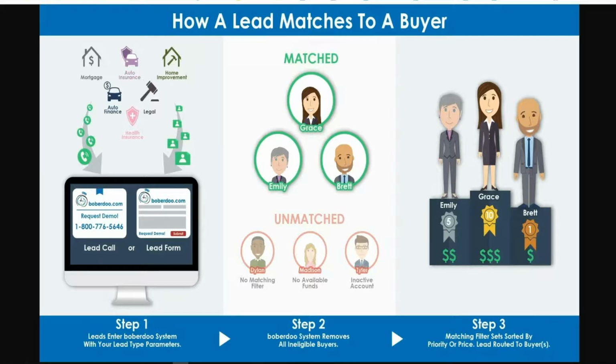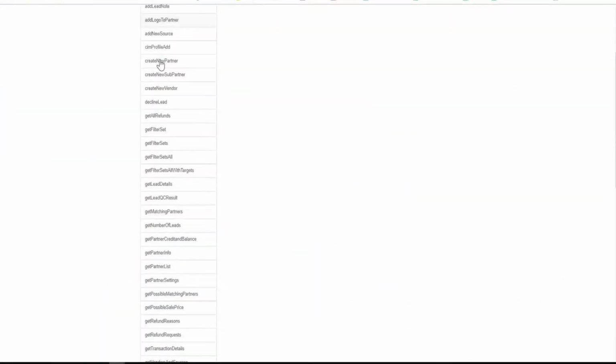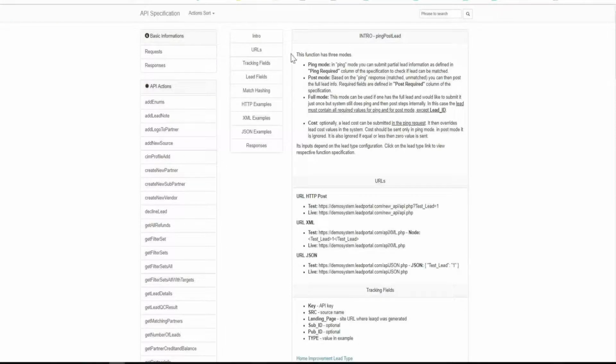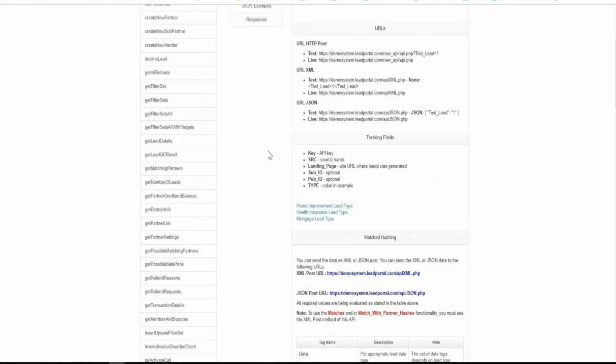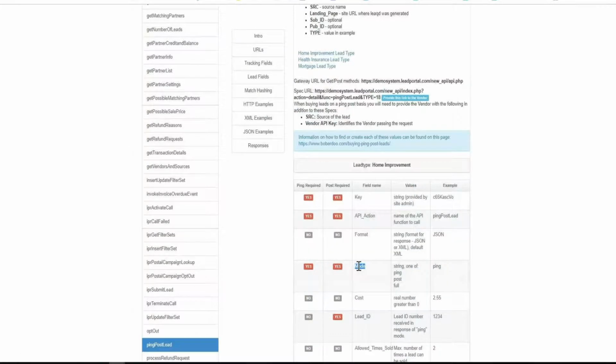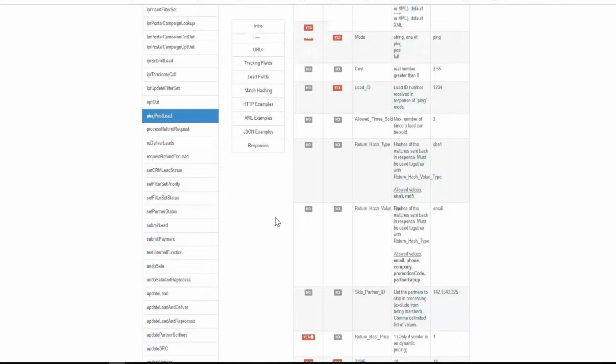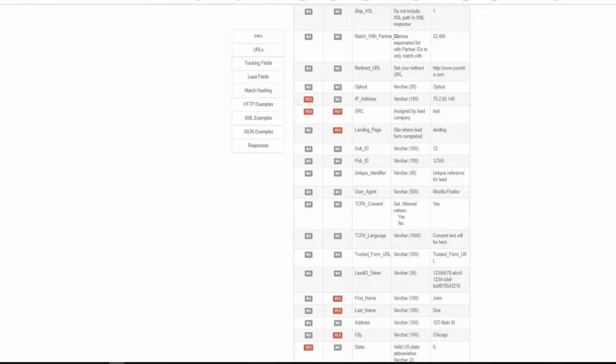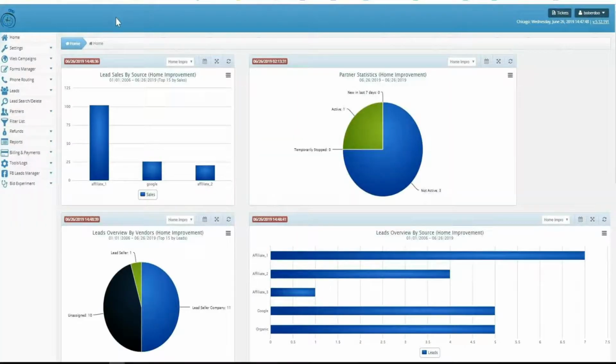Going into the system, the first thing we'll take a look at is how to get leads into the system. This is primarily done through our API specs. We have a full suite of APIs here that allow you to communicate with the lead system. And the ping post lead API allows you to set up direct post or ping post into the lead system. And we have full instructions here, including mapping of the fields based off of the lead type and whether they're required on the ping or the post, field formats, and examples. Here we take a look at the lead system at a very high level.